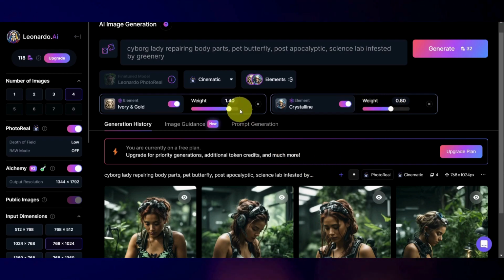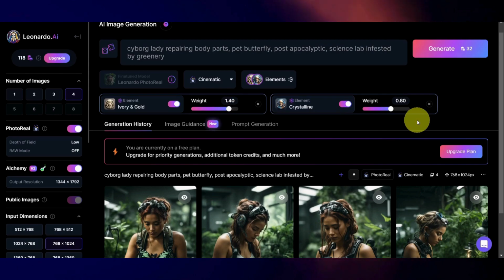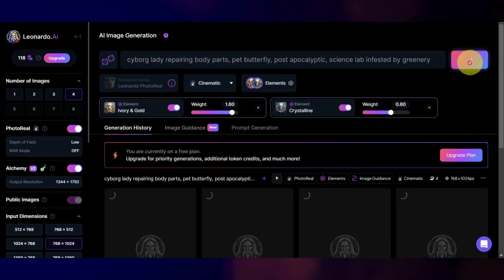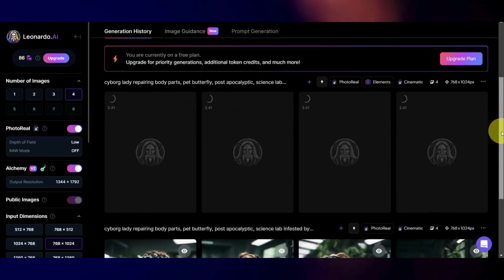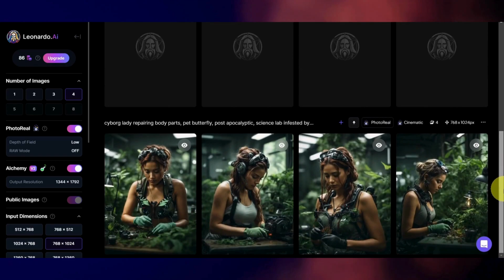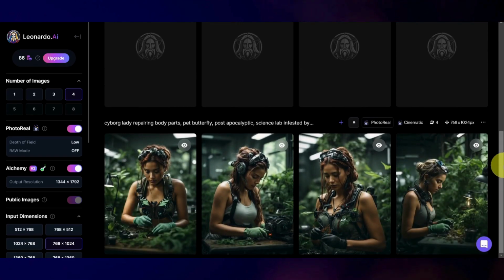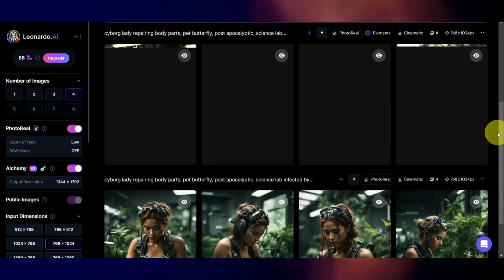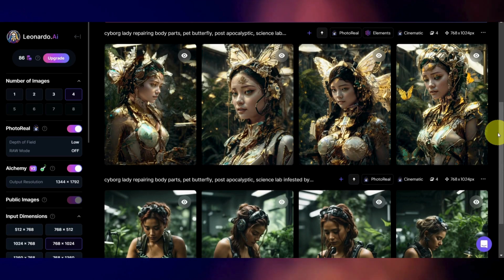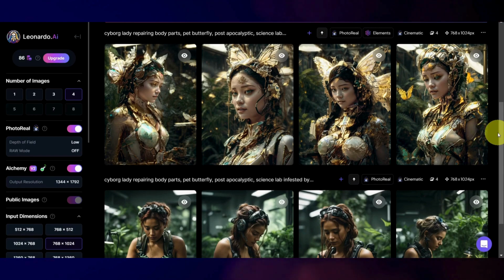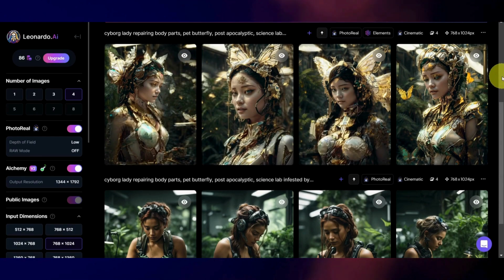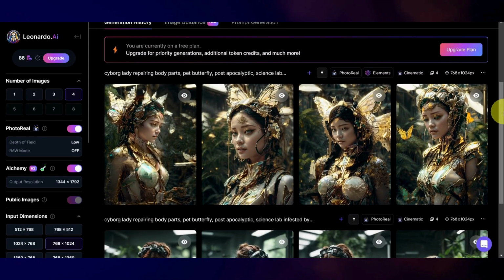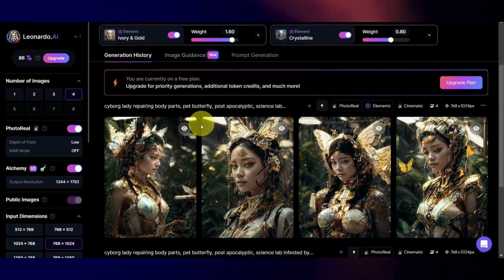For this one, I choose to see more ivory and gold in the cyborg lady, and maybe just a little touch of crystalline. Now we're gonna click on generate once the setting is all ready, and if you scroll down, you'll see that the previously generated images did not disappear, they just moved one space lower to make room for the new images. Now that the new images are ready, we can clearly see the difference, which is that the cyborg lady looks a lot more crystal-like now compared to realistic, and she's wearing more ivory and gold according to the element that we chose.